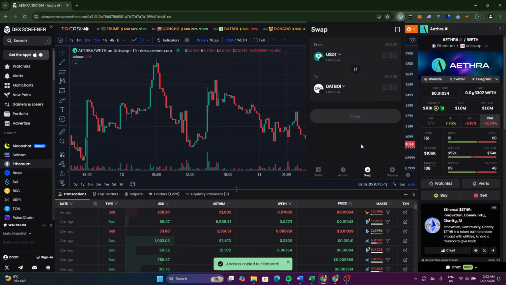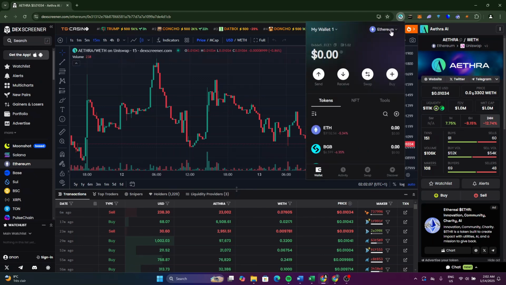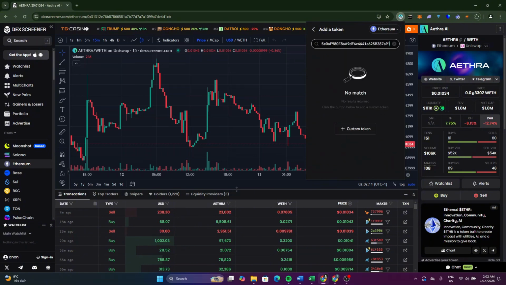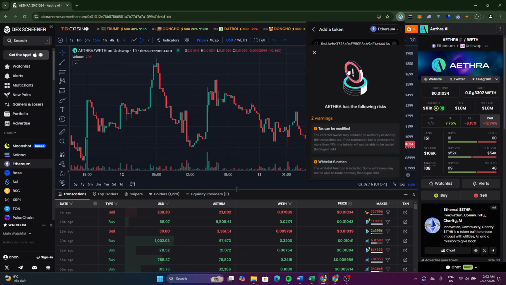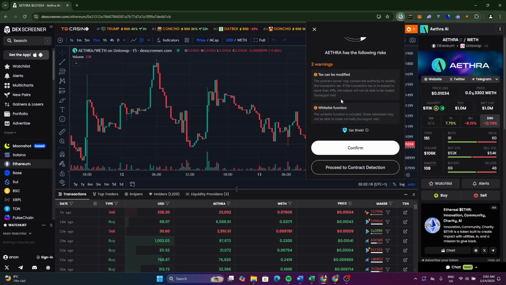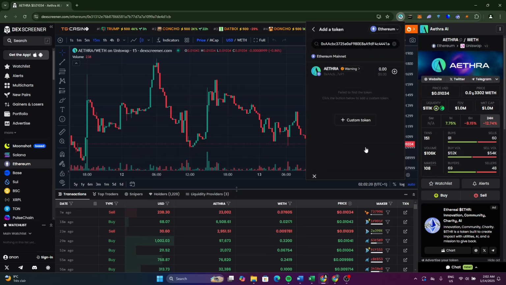Now open your wallet. For that, I will use PayPath wallet. Go to your wallet, select Ethereum as a network, click on this plus icon, paste the token address here. And as you can see, click on this plus icon. But before that, make sure to read that alert warning. Read all of that, and if you're ready to go, click on confirm. After that, click on this plus icon to add it to your wallet.